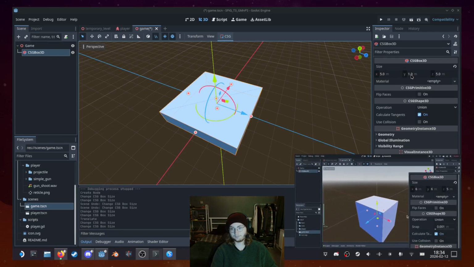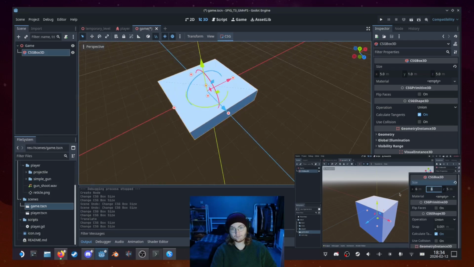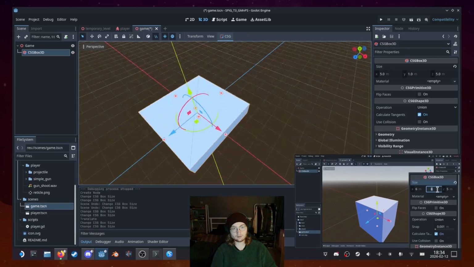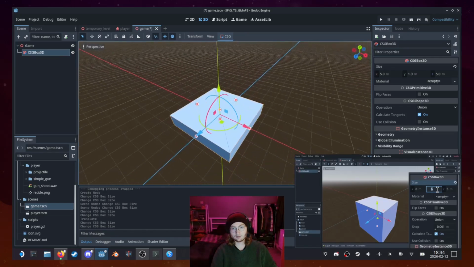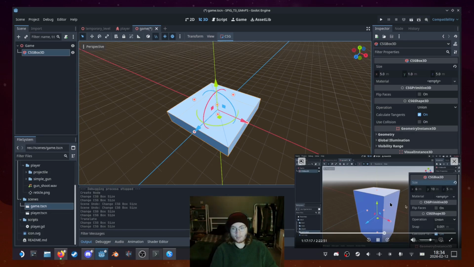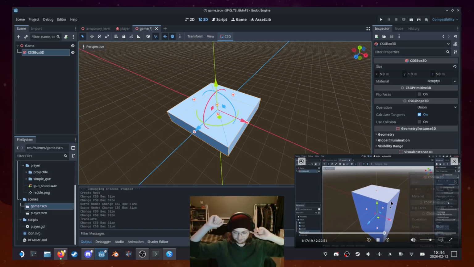Okay. Yeah. So you can also change the property in the inspector to see the change reflected in the view. I don't know why I would do that. For example, if I select the Y channel of the size and set it to 10 meters, the box becomes taller. Okay, so I have a starting point for my platform.